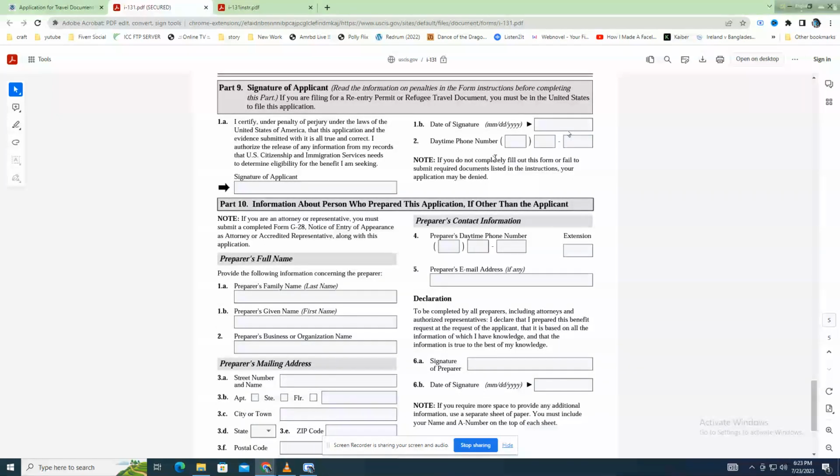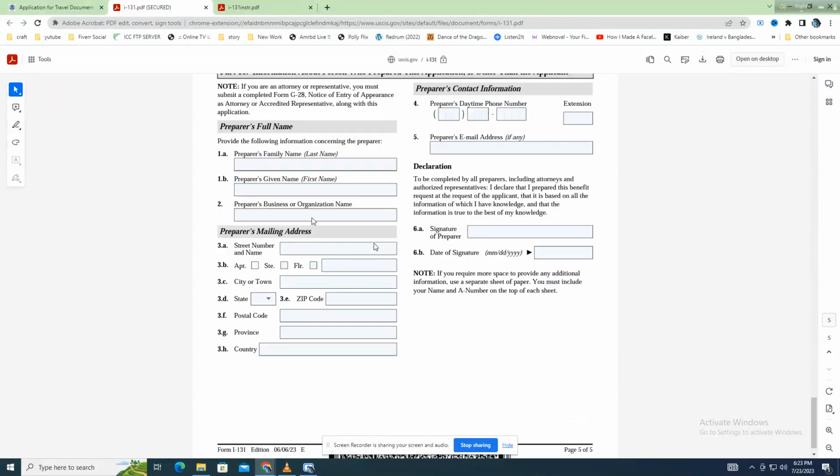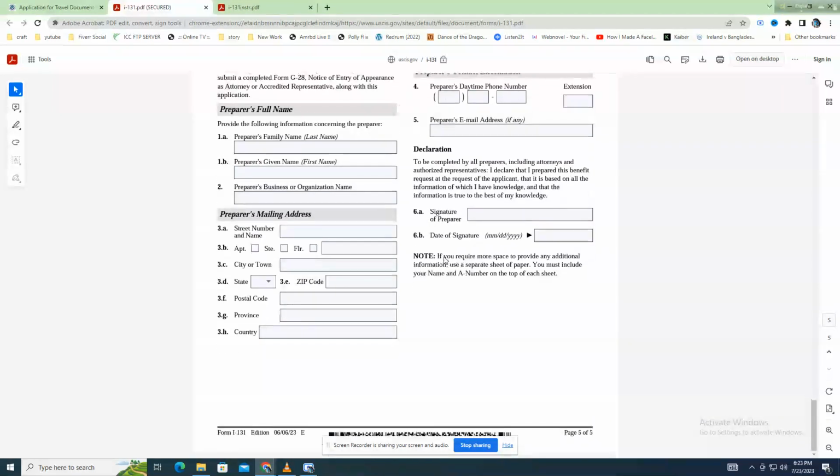If relevant, please submit information for the preparer. If you filled out your Form I-131, you simply need to sign as the applicant. If you had someone else prepare your application, be sure Part 9 is correctly completed and signed. The instructions for Form I-131 are summarized below.